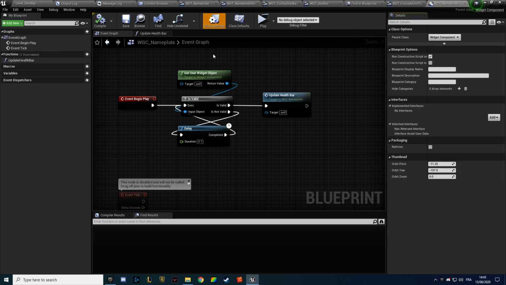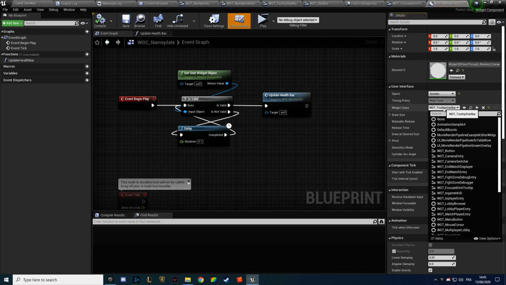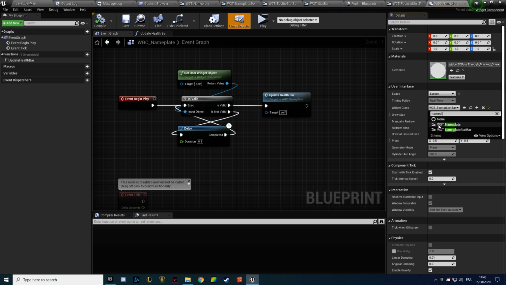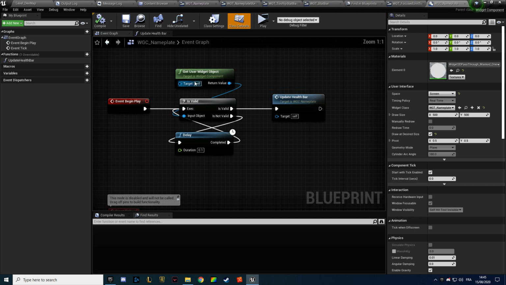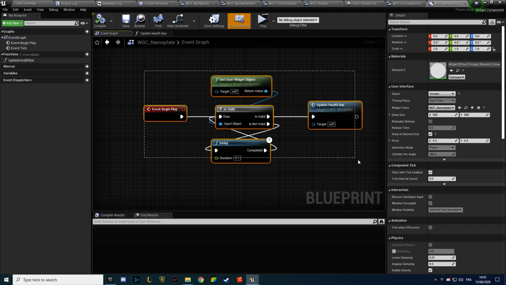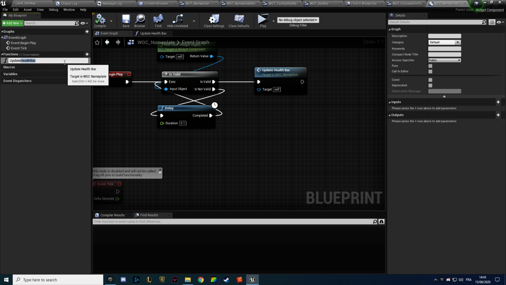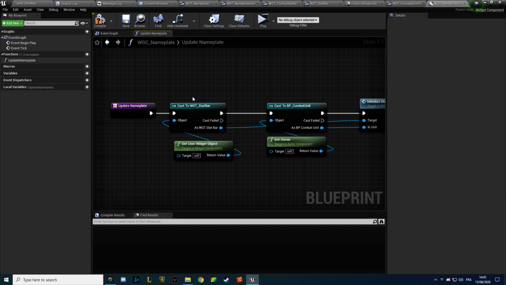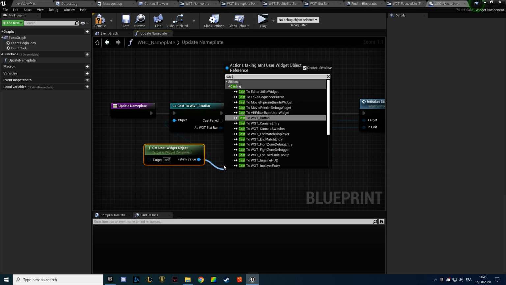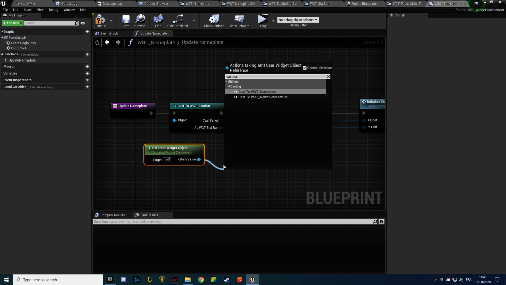The nameplate is going to display the nameplate. And what is it going to do? It's going to break our logic here. So on event begin play, we're going to update the nameplate. And when we update the nameplate, we cast into our nameplate.